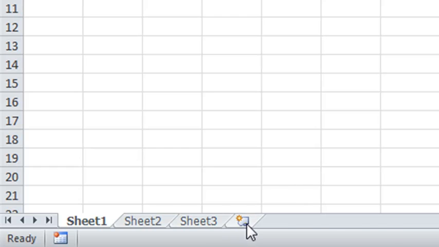The easiest way is to hover the mouse over the new worksheet icon just to the right of the sheets that already exist. And if I click on this one, a new sheet gets inserted. So I've now got 4 sheets in my workbook.